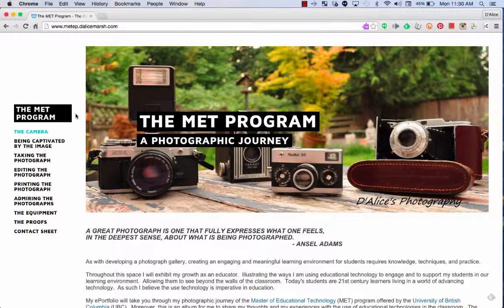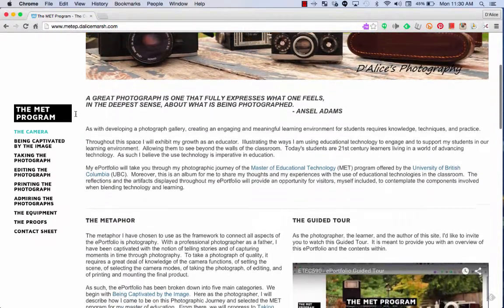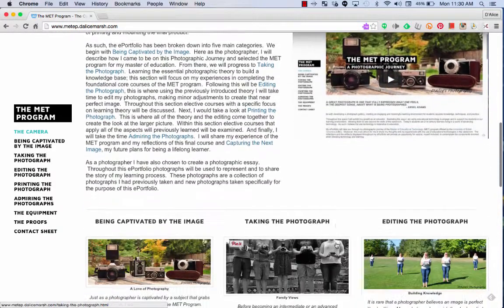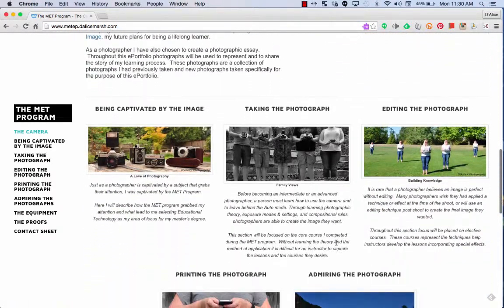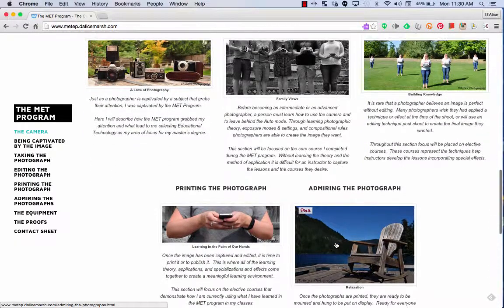Let's begin by exploring the home page, referred to here as the camera. After all, taking photographs without one would be impossible. On this page, you'll see that there is a brief explanation of the metaphor, as well as this guided tour. And below there are representative photographs for the landing page that will redirect you to various sections throughout the site.